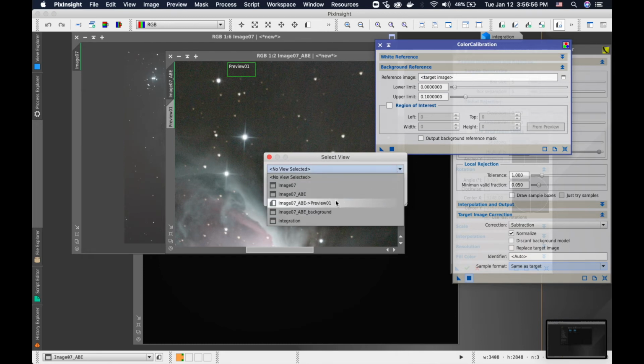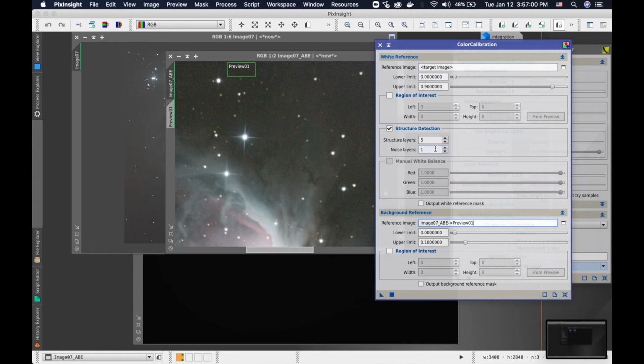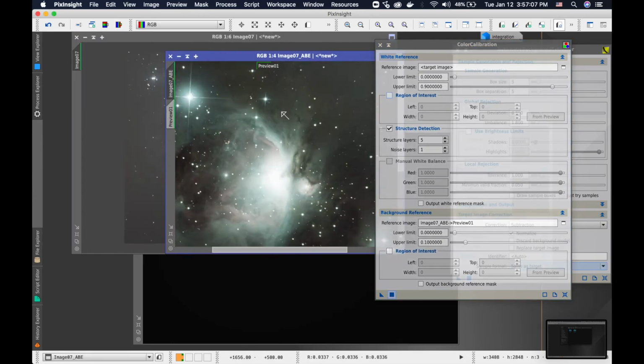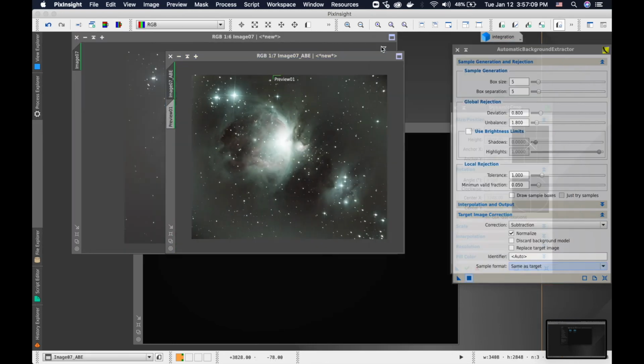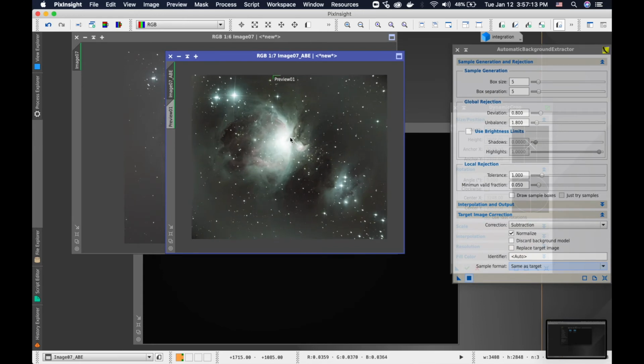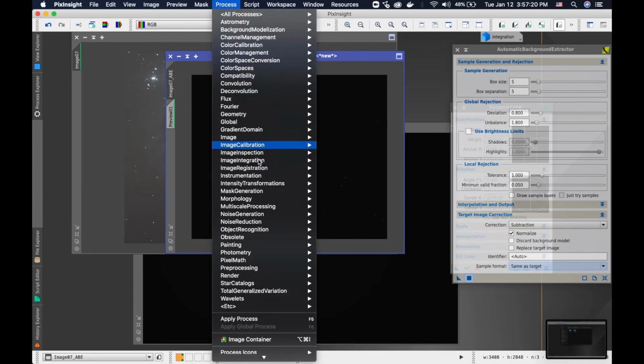Then you need to select that preview, and your reference image is automatically going to be whatever image is up. You can go for it, and what it does is it tweaks the colors. You're telling it essentially, this area here is supposed to be the darkest. Although with this image, it's not really true.